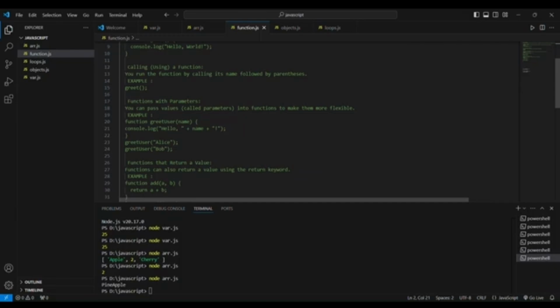Now let us see functions with parameters. You can pass values called parameters into functions to make them more flexible. That is, we can pass the values to parameters so that they can be used. Function greet, user name. In this, hello name.